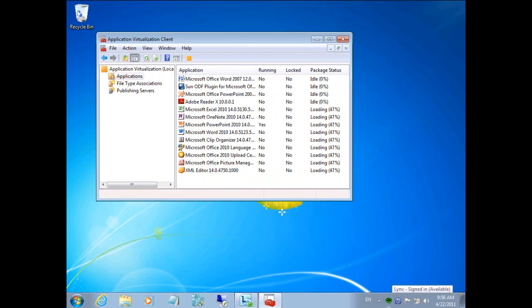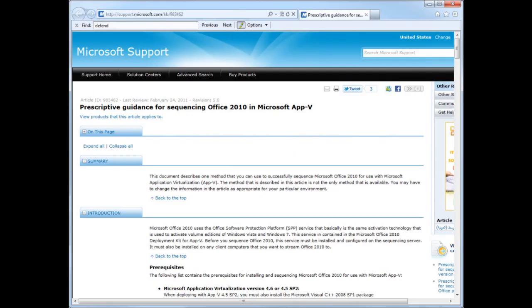So that is virtualizing Office 2010. This is the knowledge base article, KB 983462. It goes through the step-by-step guidance on how to virtualize Office 2010, and that's what I followed to do this. If you're using things like Outlook and you want the mapping integration and SharePoint, there's an extra proxy command you need to run, but again, it lists the command in here. It also talks about entering the right product key in the Office 2010 deployment kit for AppV.